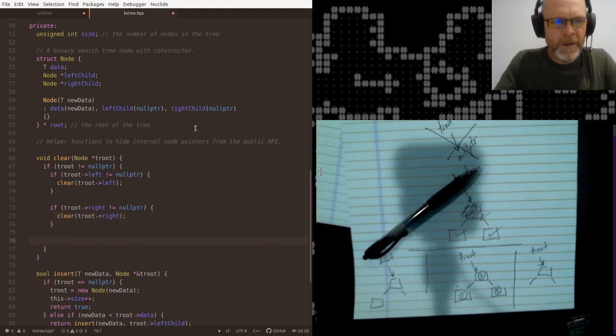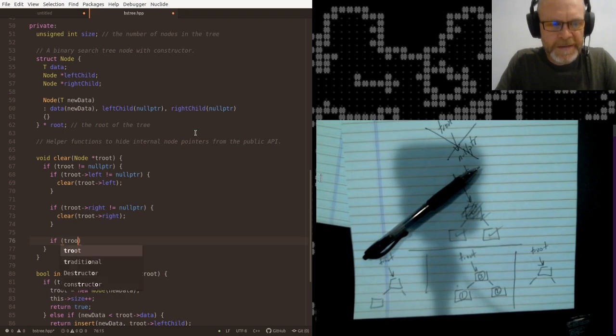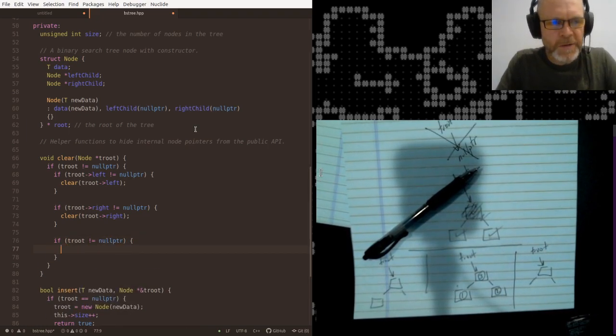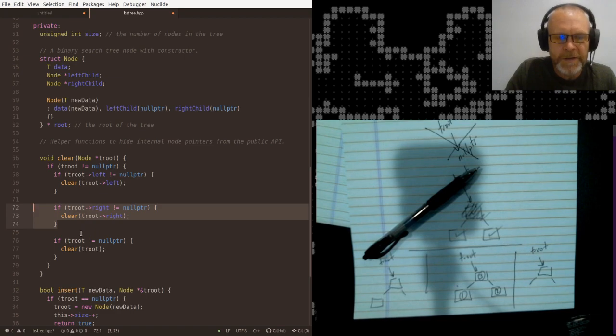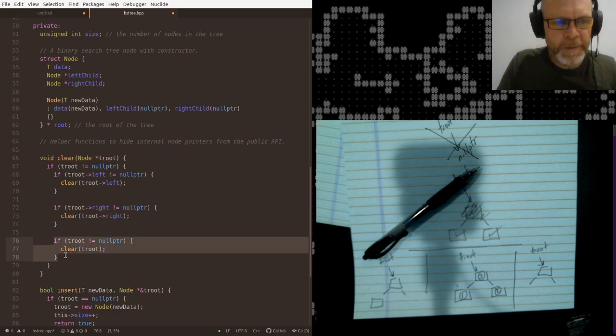And then I will also sometimes see people do this again, which is okay in terms of thinking the problem through. So here I am going to call clear on the left child if there is one. I'm going to call clear on the right child if there is one. And then I'm doing something kind of weird here, which is calling clear on troot, which would have been how I got here in the first place. So this one's always the weird one. Let's clean that up first, and then we'll just keep cleaning up.